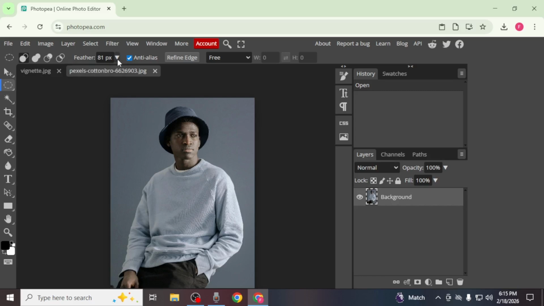Once the feather value is set, hold the Shift key on your keyboard to maintain proper proportions if needed, then click and drag over the area you want to select. You can reposition the selection before finalizing it to ensure it is perfectly placed.